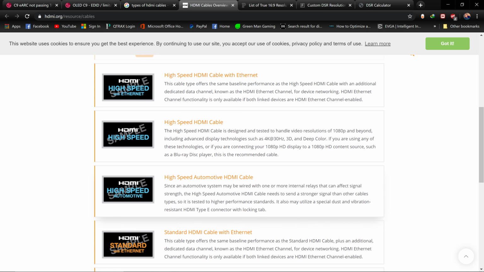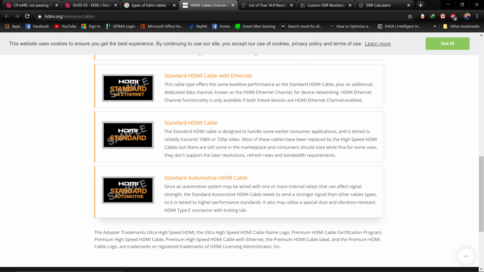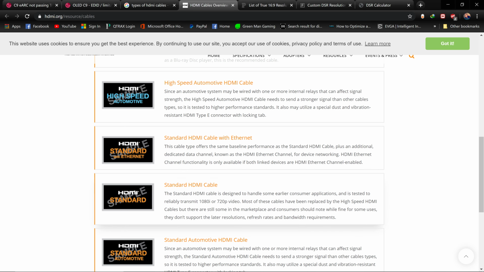So it'll say high speed. It'll say standard HDMI cable. These are the cables that come shipped with Nintendo Switches. Standard HDMI cables only work for 1080i or 720p. These are the cables that literally come shipped with Nintendo Switches because the Nintendo Switch can't play at a high resolution. So I guess Nintendo must have got a ton of them on discount, and they ship these with the Nintendo Switch.